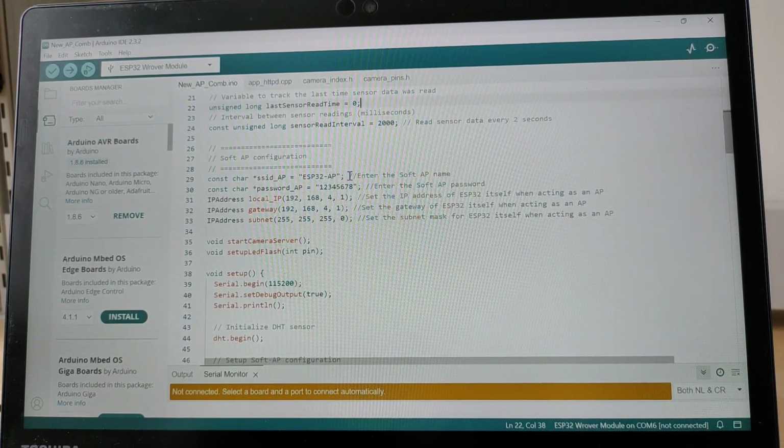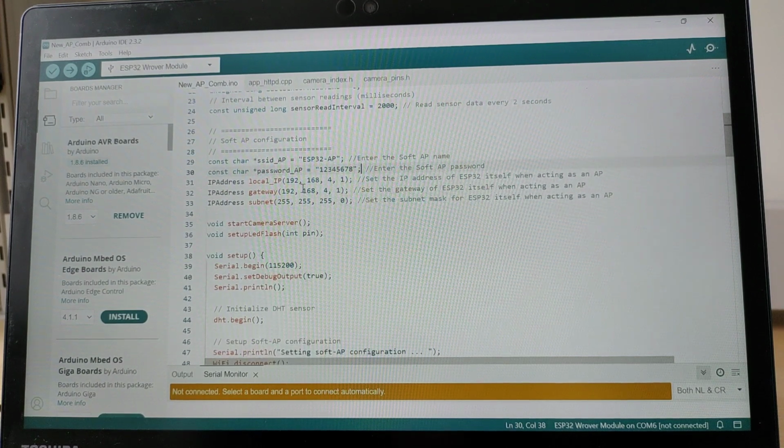This is the configuration for Wi-Fi. Instead of using Wi-Fi to stream my video, I have used ESP-32 as an access point, so that way I don't have to connect it with Wi-Fi. Instead, I can connect to the ESP and use it as an access point. So here is ESP-32 AP as the SSID and a generic password, and it will configure my local IP and gateway as shown here.